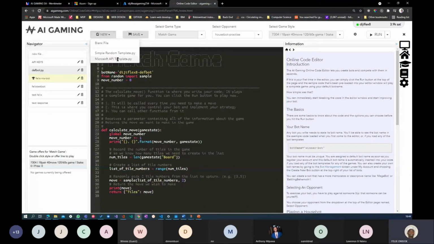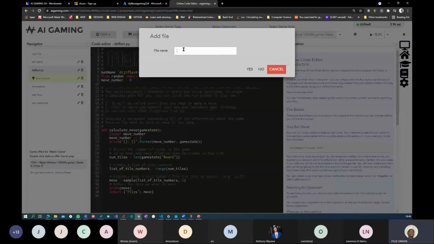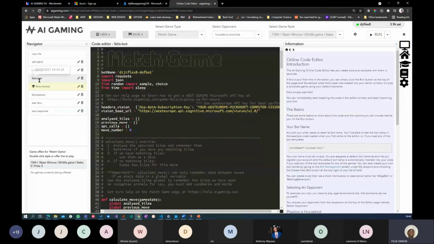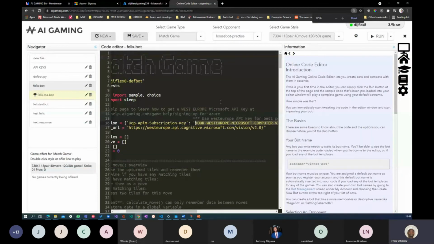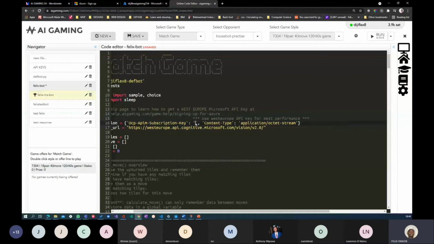So in clicking on yes, I'm going to open that file. If you click on that file, you see we have the header Vision OCP subscription key. So it's at this place that you need to put your Microsoft Azure API key. So let me just zoom in so that you see it clearly. I'll just select that and paste my API key. And then once I paste my API key, everything is set and you can save and run.